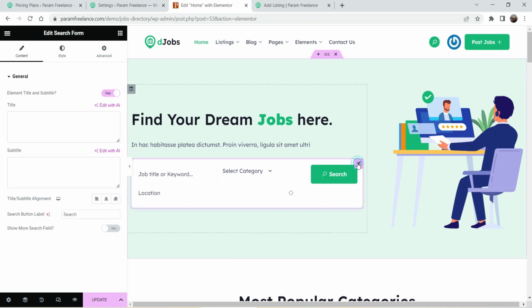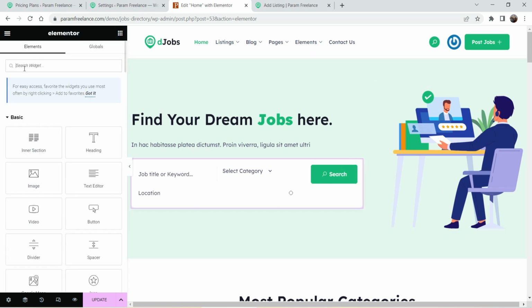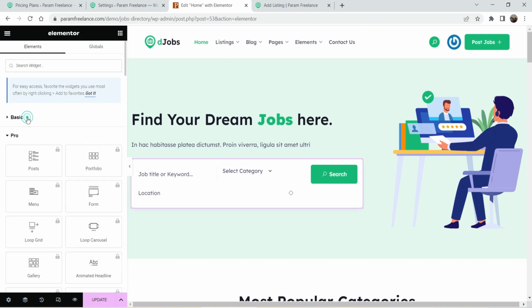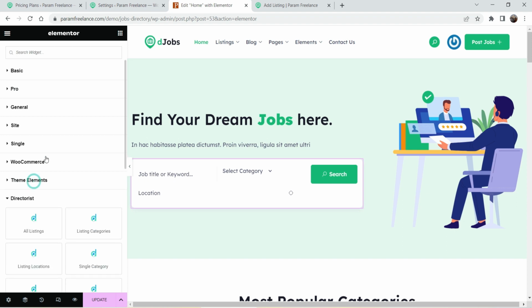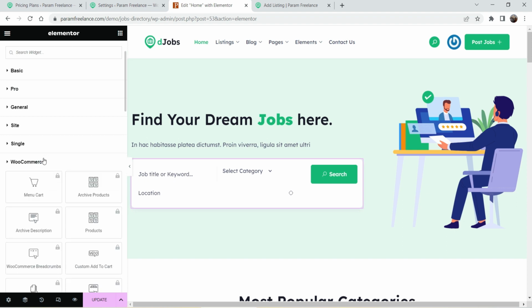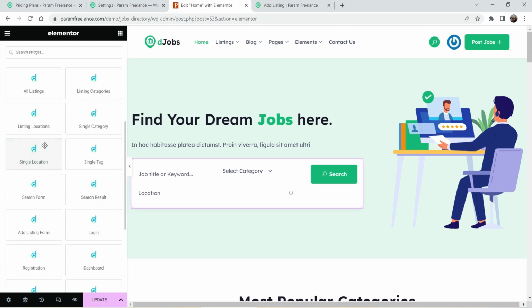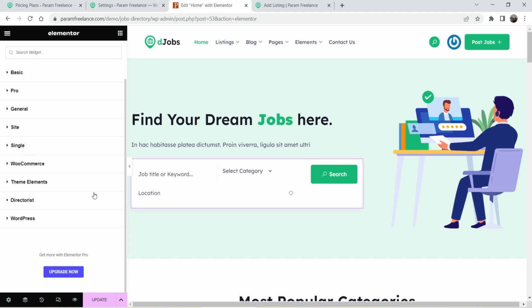Now, if I go here, this is the search form. If you want to add another form or if you want to add anything on this banner, you can simply go here and you will see all the basic elements here. Elements. So these are the WooCommerce elements. If you have WooCommerce, you can use these elements. These are the theme elements.